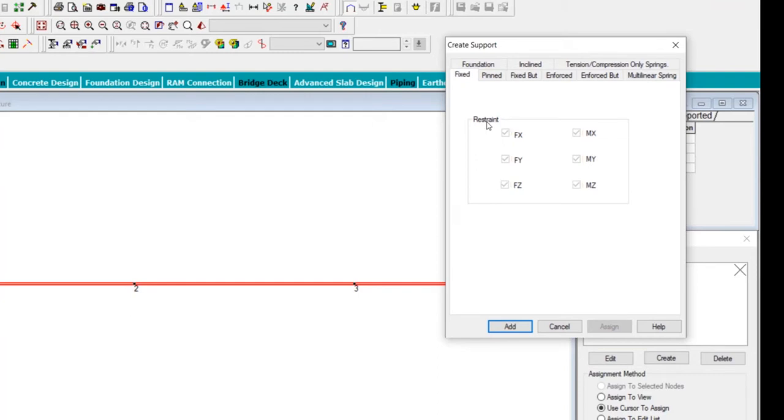On the fixed support, Fx, Fy, Fz, Mx, My, Mz. So the translation in the x direction, translation in the y direction, translation in the z direction. Similarly, rotation in the x direction, rotation in the y direction, and rotation in the z direction is restrained or prevented. So this is the fixed support. So we will click on add.